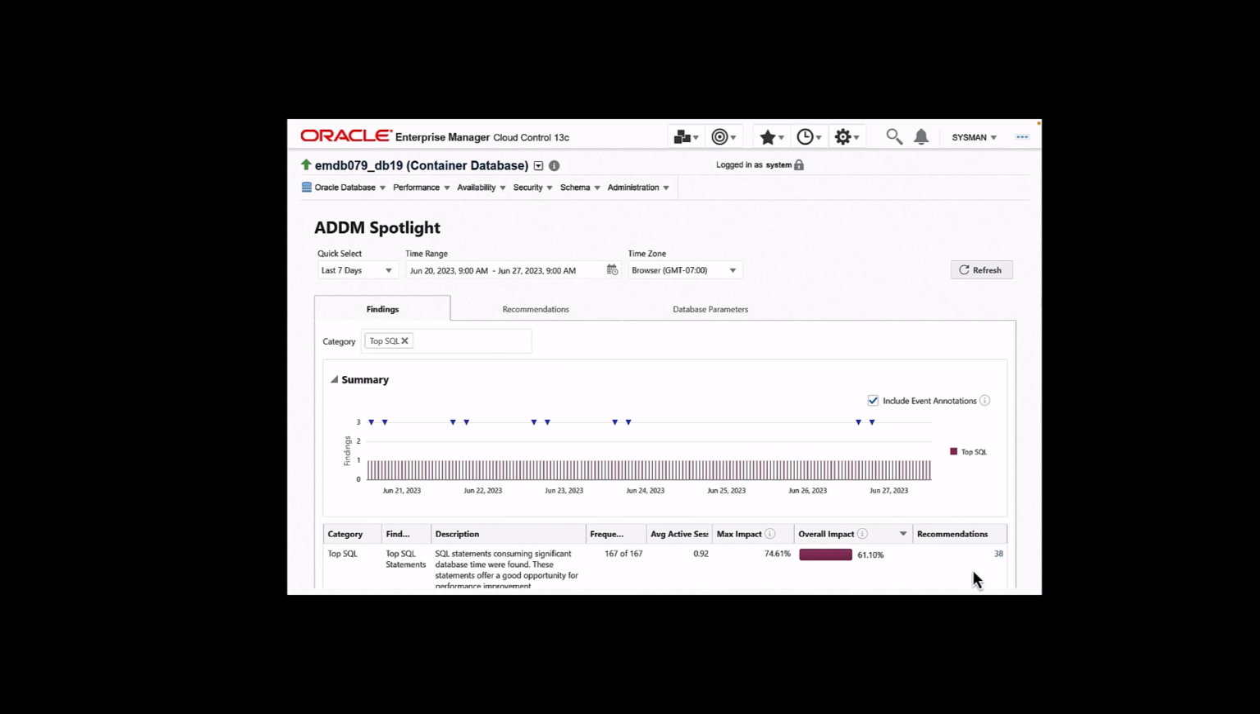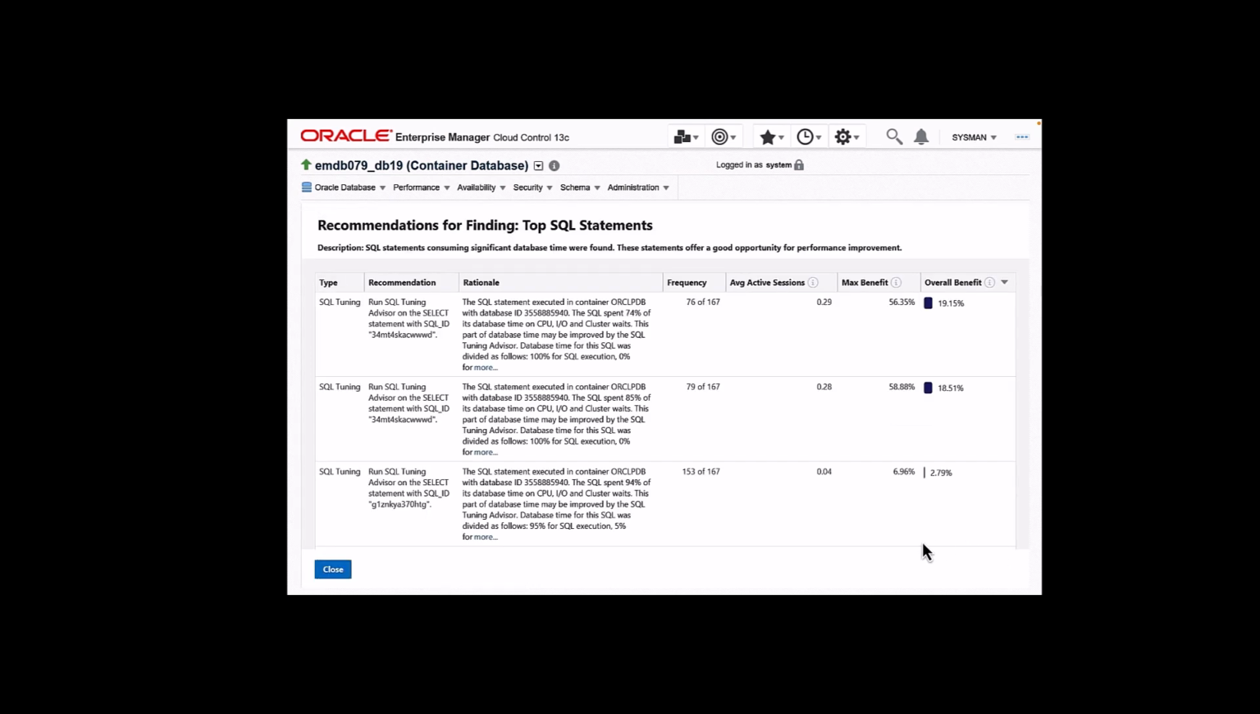There are 38 recommendations for this finding seen in the rightmost column here. We'll click on this number to get more details. ADDM makes a separate recommendation for each SQL ID included in the top SQL finding. We see that tuning the very top SQL statement here results in a very large overall benefit, about 56%. Potentially half of all DB time can be saved by tuning this one SQL statement.